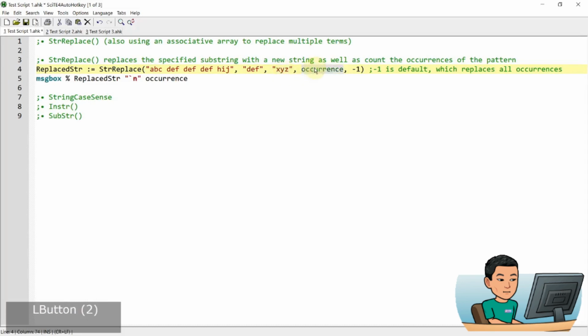Now this parameter contains the output variable that counts the number of occurrences of the substring, right? So in this case there are 1, 2, 3 cases of def, so occurrence is going to contain a value of 3 when this function runs.